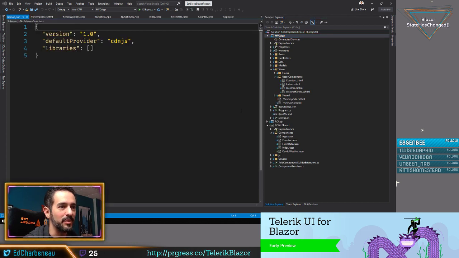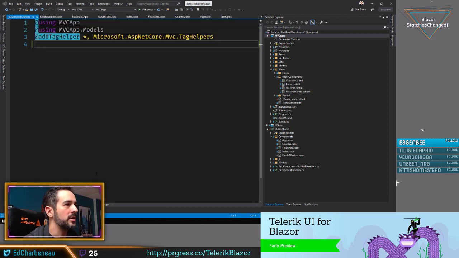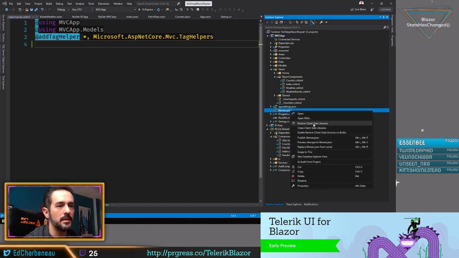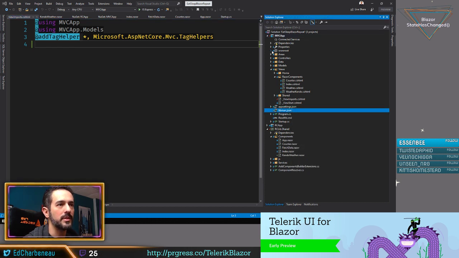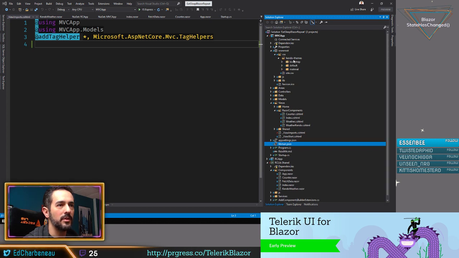Manage client-side libraries. Paste it in. Copy-paste coding works the best, right? Trying to do things from memory, not so much. Restore client-side libraries. And that should put the CSS in here. Kendo themes. Now I have all three. So that works for me.